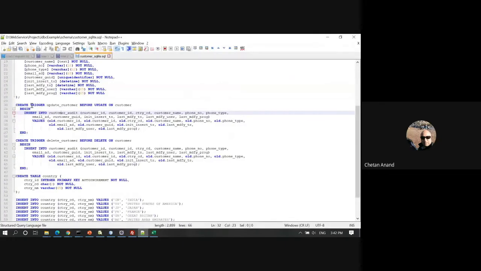So create trigger, update customer, before update on customer. That means whenever there is any update on the customer, you insert. This could be one SQL, or it could be multiple SQL, or it could be a stored procedure. That means execute a series of actions. You can put the trigger based on the table row update, or if you update a specific column. If somebody updates, let's say, a phone number or an email, you can trigger only when there is an update on an email or a phone.